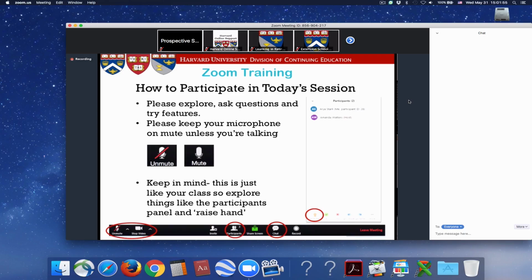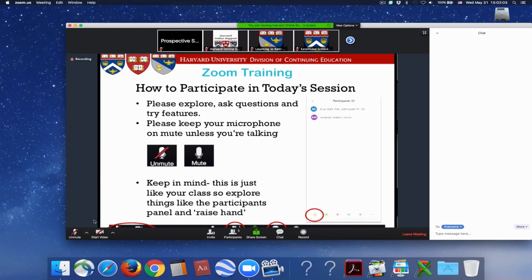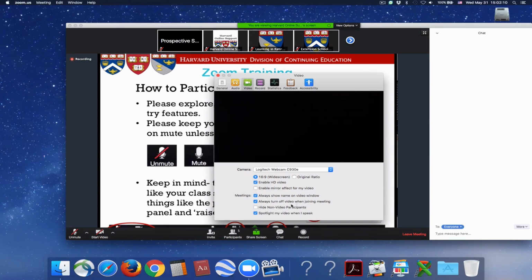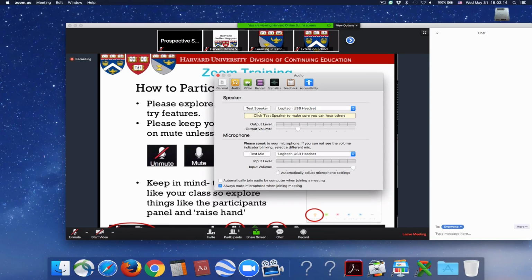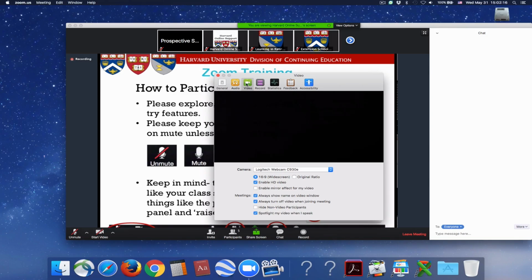How to participate in today's session. On the left-hand side of your toolbar are the audio and video icons. To the right of each is a small triangle or caret symbol that will take you to its respective preferences. We will look at video. At the top of the Preferences window, you will see icons for additional preferences. You need only concern yourself with the first three: General, Audio, and Video.